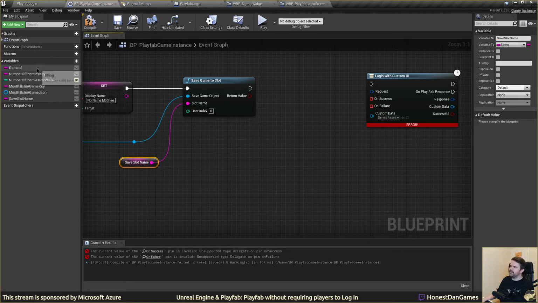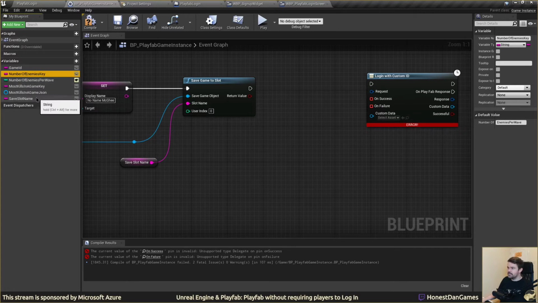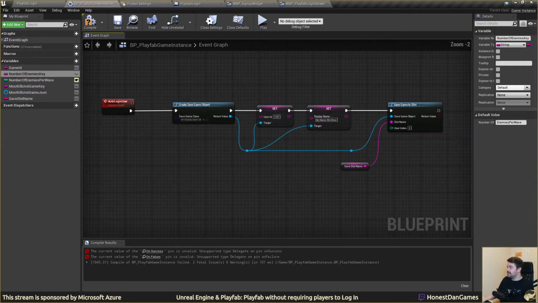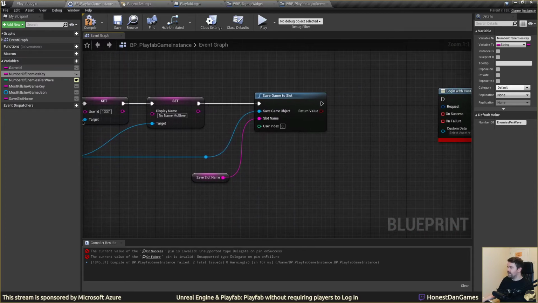Just so you're aware as well, if you're joining this tutorial and you weren't on the previous ones, the number of enemies key, these variables here, you don't need to worry about them. That was something we were doing on the last tutorial. The only ones we've used so far is you should probably have a game ID so you can set your Playfab settings. And other than that, this save slot name is the first one we've made.